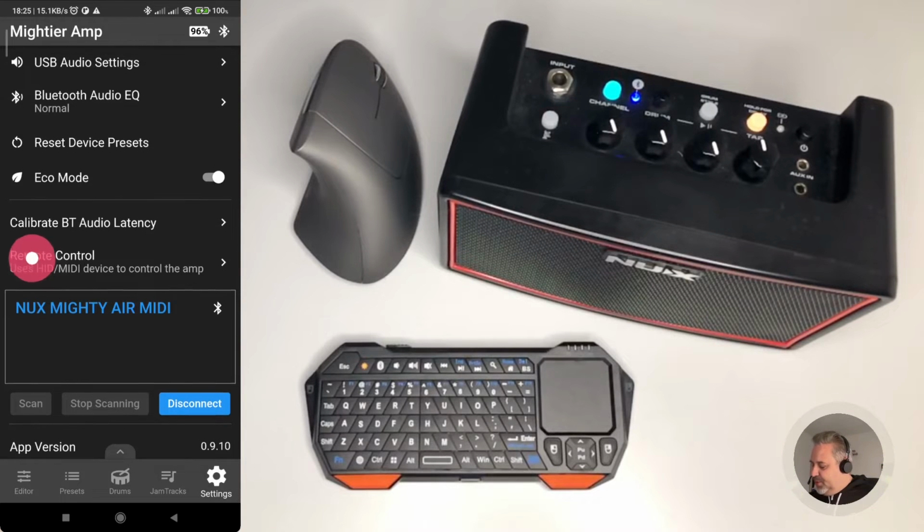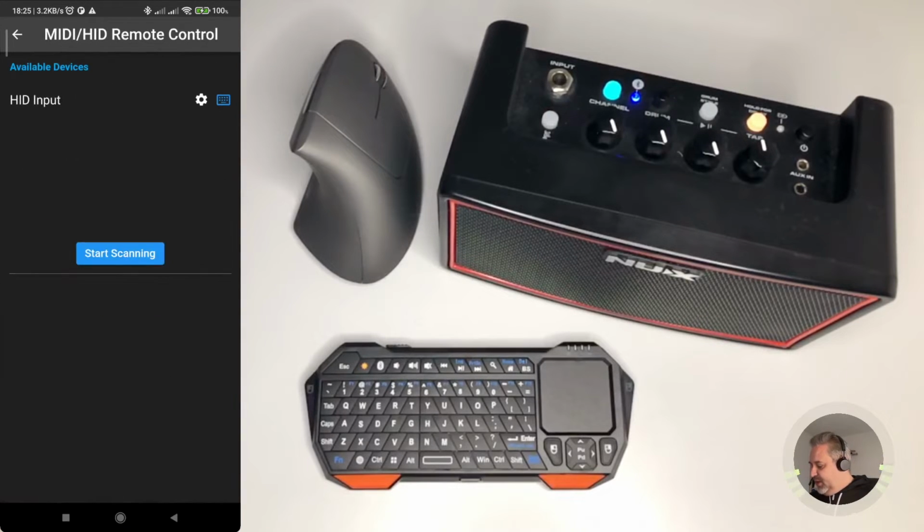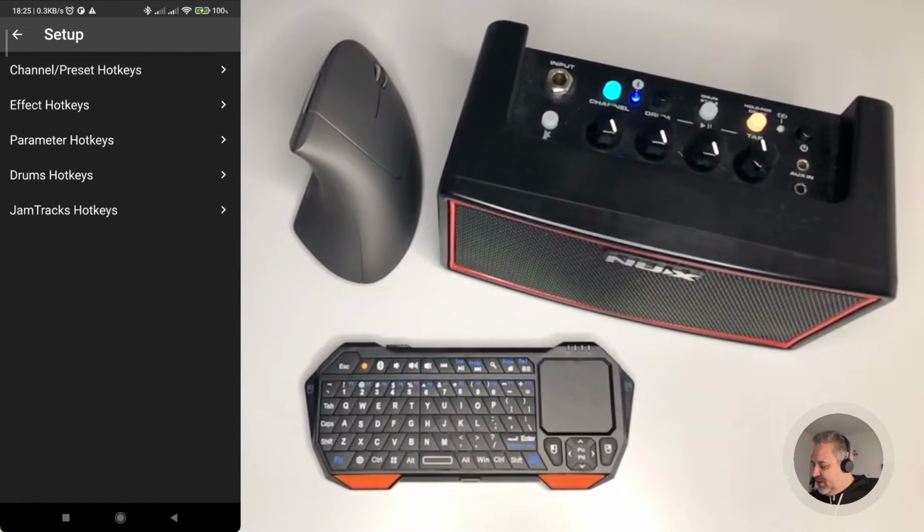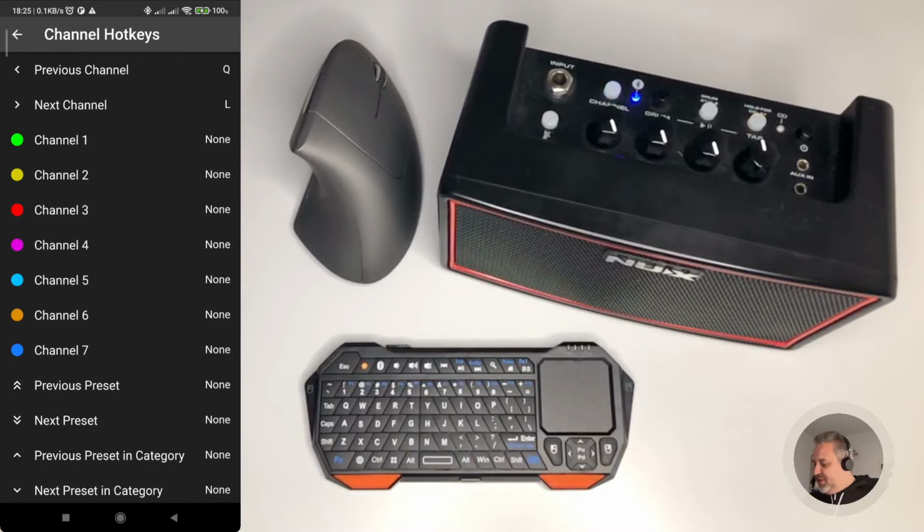Okay, now let's push remote control as we did in the previous video. Again, HID input, that is human interface device input. This is a keyboard, so it is a human interface device. Let's push the gear. And now we can make all the selection we want as we did with the gamepad in a previous video. So I'm going to channel preset hotkeys.